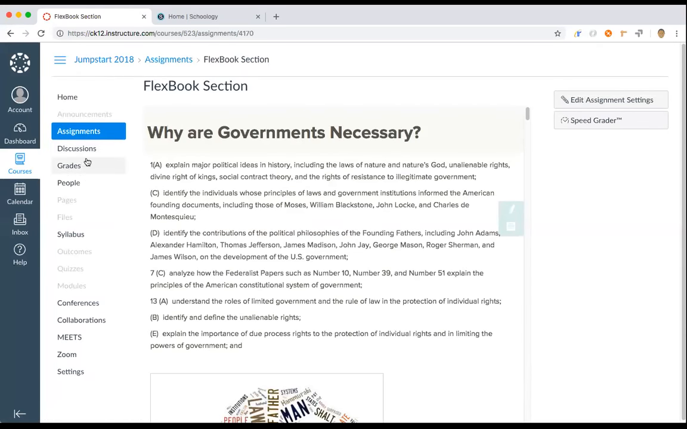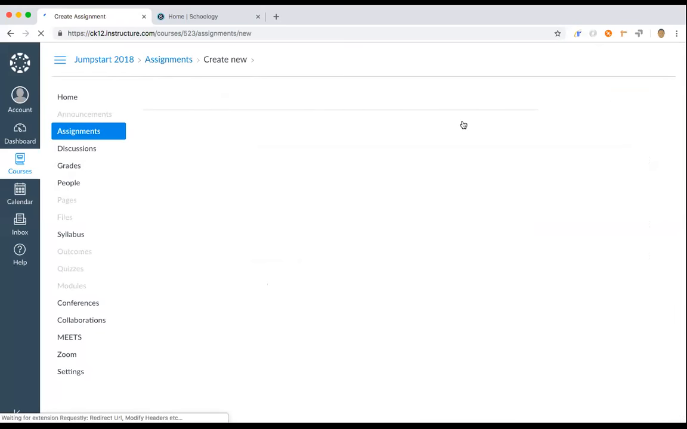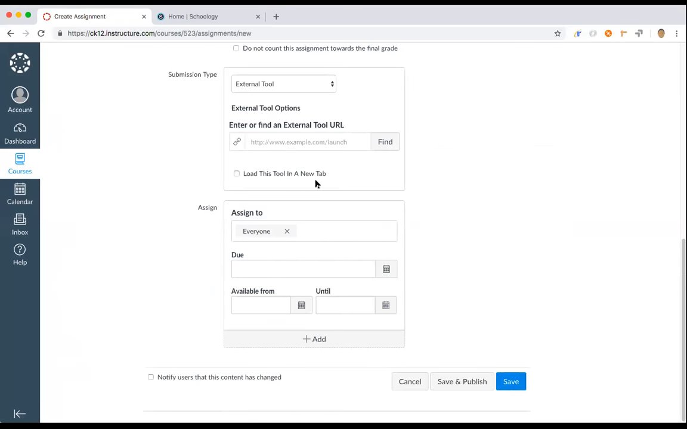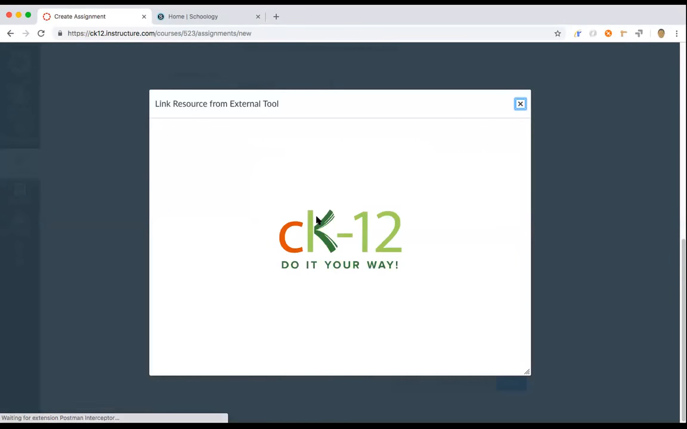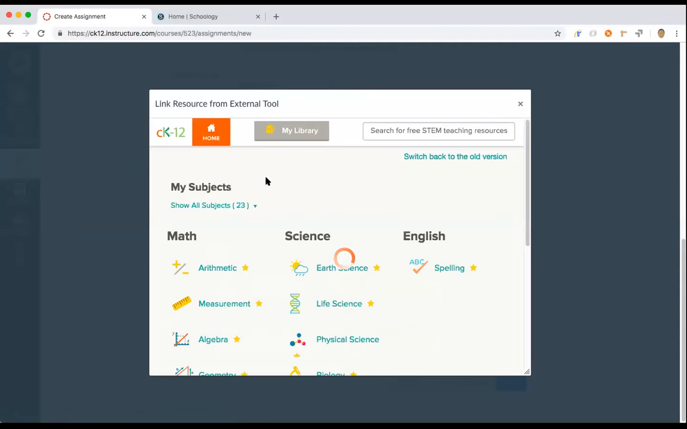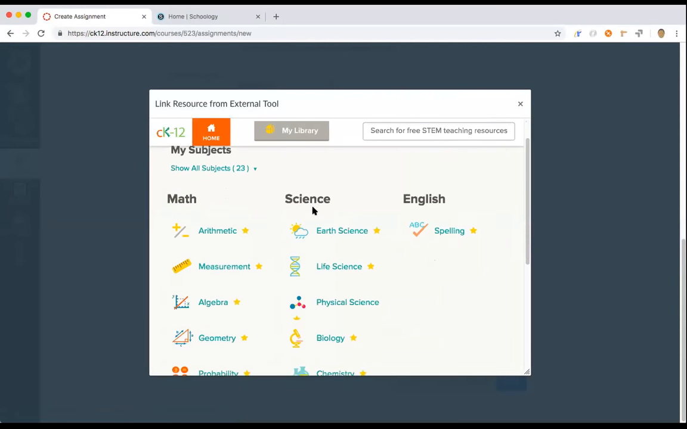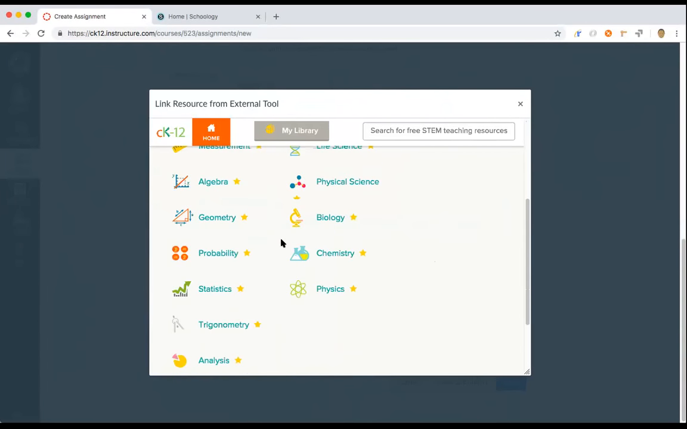And then let's see, I'll do one more. I'll do a simulation so you can see what that looks like and how to create that. Again, it's the same process. Select the sim. And the other thing is with the earlier edition, simulations and Plix are not available. Also, you can't assign your Flexbook sections as easily. So it's another reason you'd want to stick to using this version.